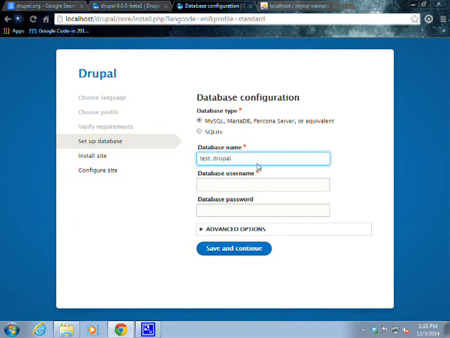So now, if you have a username, you can type it in, and if you have a password, do it. But if you don't, you type root for WAMP for the username, and you don't type anything in the password section. But if you're using MAMP, then you'll type root for both of them, and you press save and continue, and the installation progress will start.